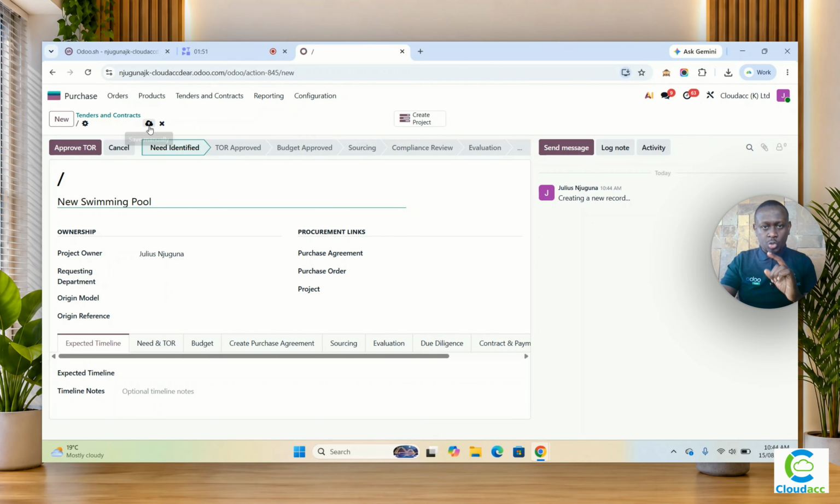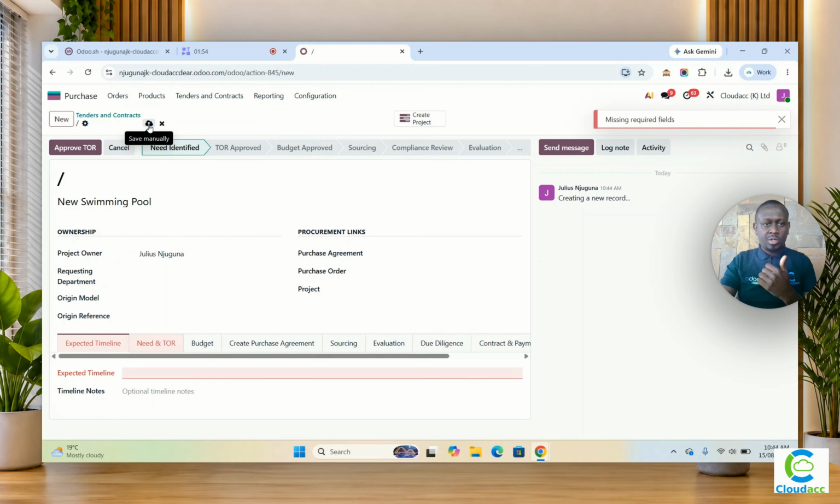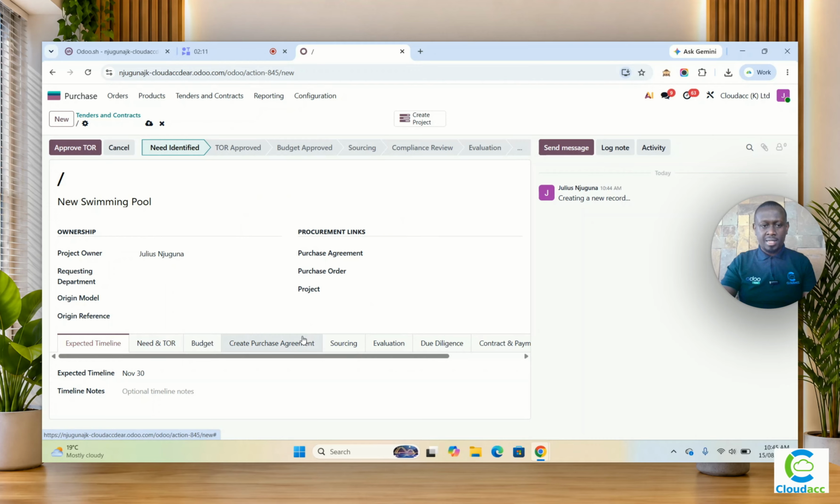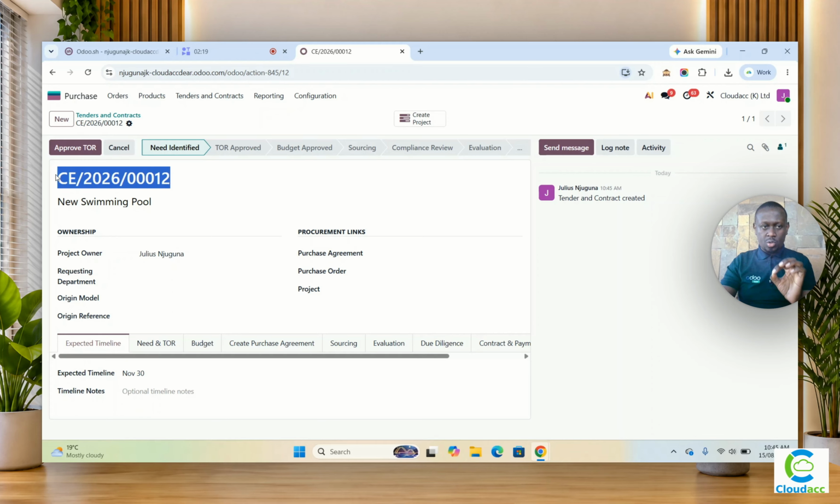I'll try and save to show you some of the controls we've put. So if I click on save, the system automatically goes red in some fields, instructing me that I need to fill in something there. So for example, you need to have the expected timeline. When do you expect this to be closed? So let me put maybe November 30th. And then I try save. So immediately it will now save and it creates an internal number with a series you've created. But of course, again, that one we're able to customize for you so that you have your own series.